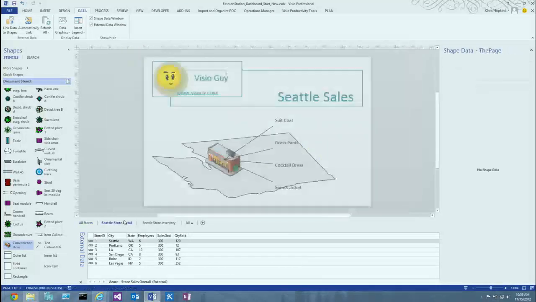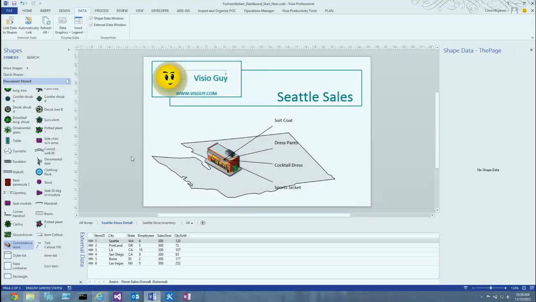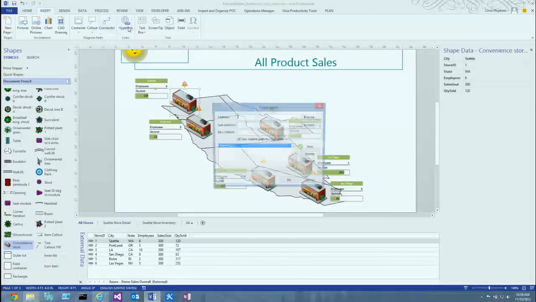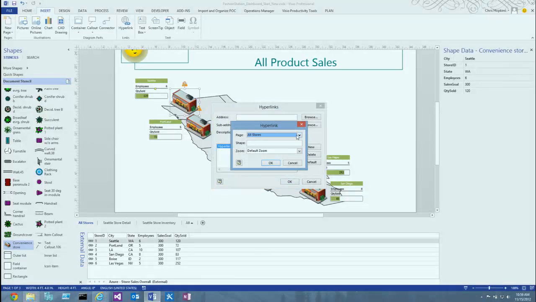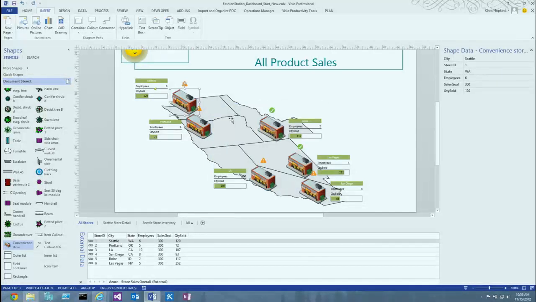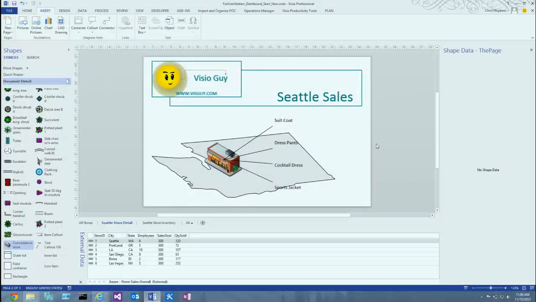What I want to do is I have a second page where I drill down into the details, or start to drill down into the details of the Seattle store, right? So from that store object, I'm just going to go to Insert Hyperlink, and I'm going to go into Subaddress and pick from the list of pages that are in my diagram. So I'll just click on OK, and that's all I had to do to set up that hyperlink.